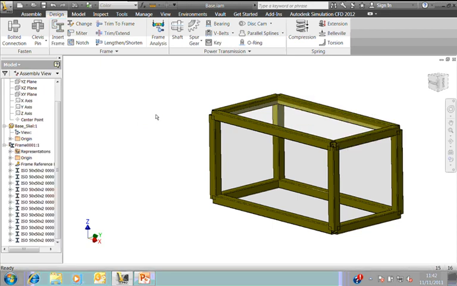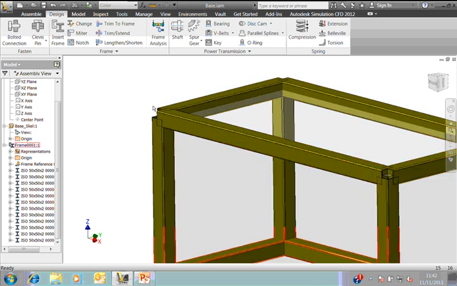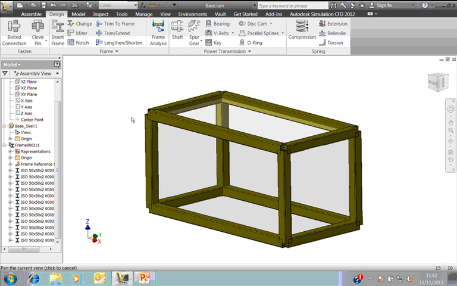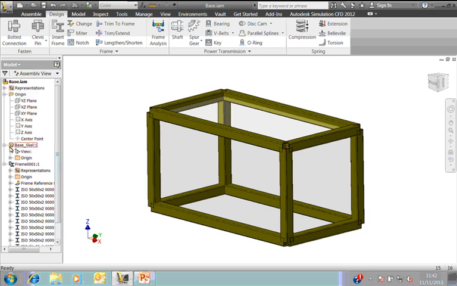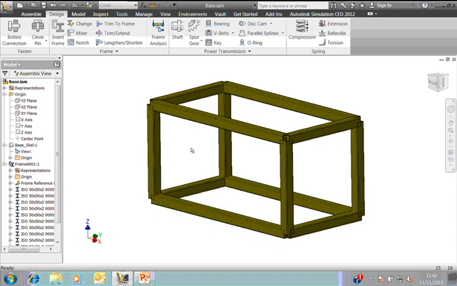Okay, so that's the frame generator populated. The actual end treatments I'm not going to worry about at the moment because I want to do the analysis first. But one thing I would suggest you do is turn off the visibility of the skeleton in your assembly. This really does help when you come to select faces inside the skeleton when you're starting to use miter and trim extend and so on.